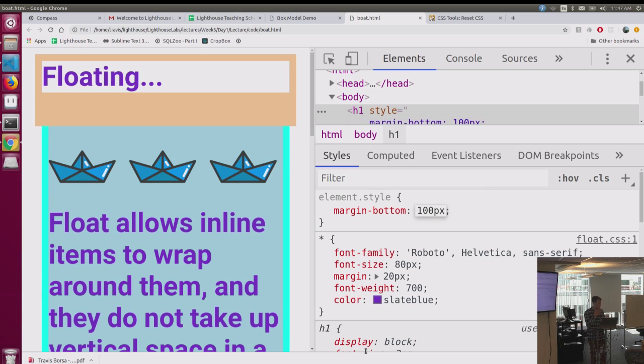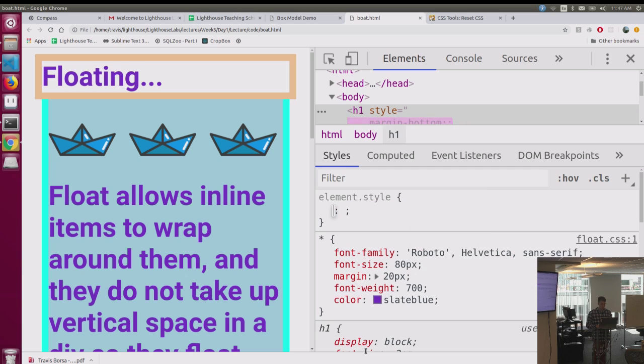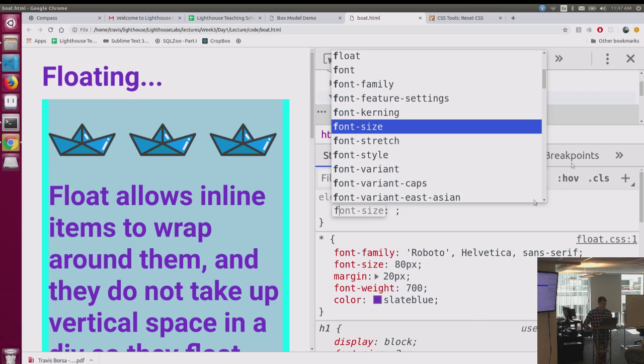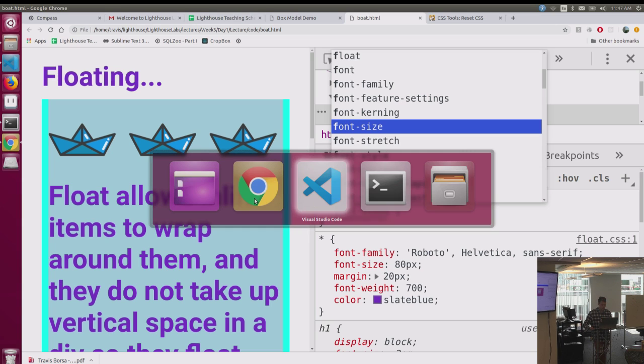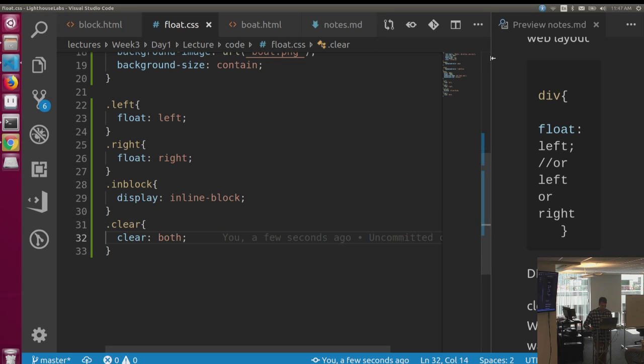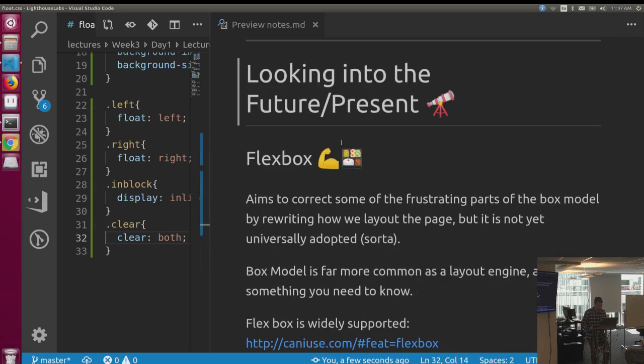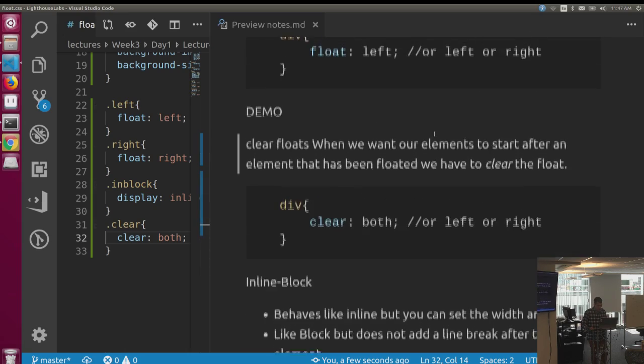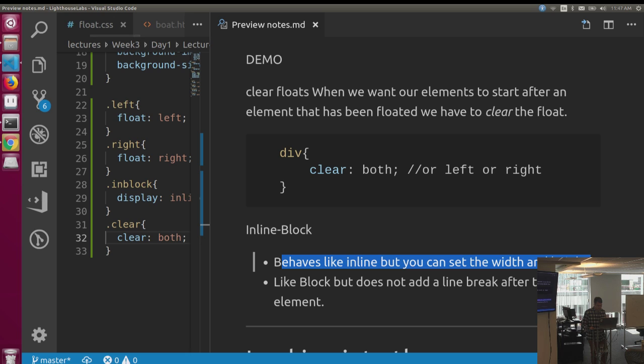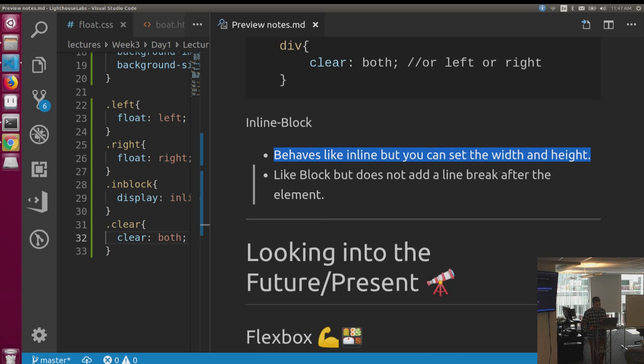You can do a bunch of quick changes really fast without having to swap back over to your editor, make the change, save, and refresh the page. Do all of your experimenting here, and once you find something that looks nice, take it over and add it to your style sheet. So yeah, that inline-block, the last one we saw, behaves inline, but you can set width and height.